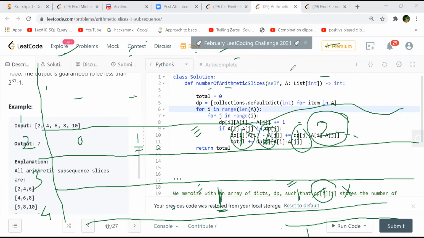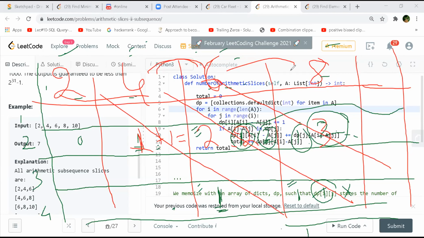Shashank, what are you doing? Okay. I thought the drawing was creating a disturbance.